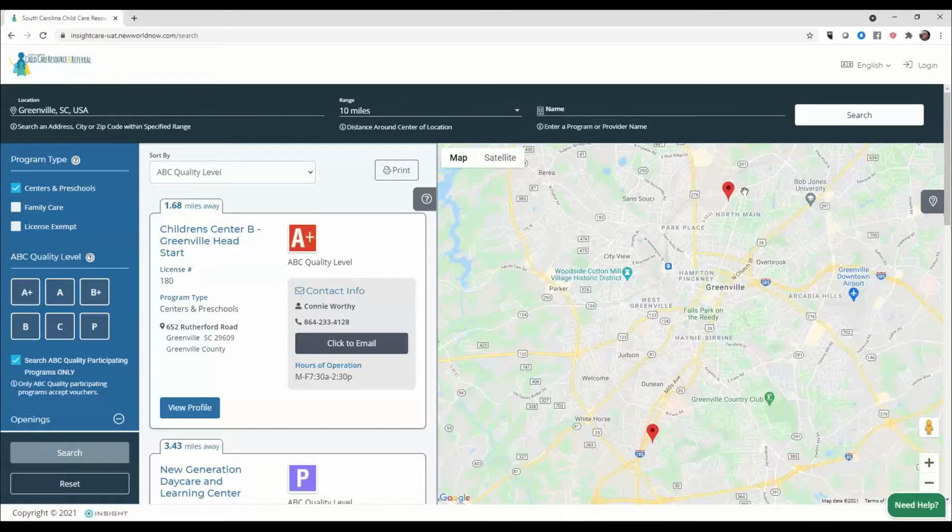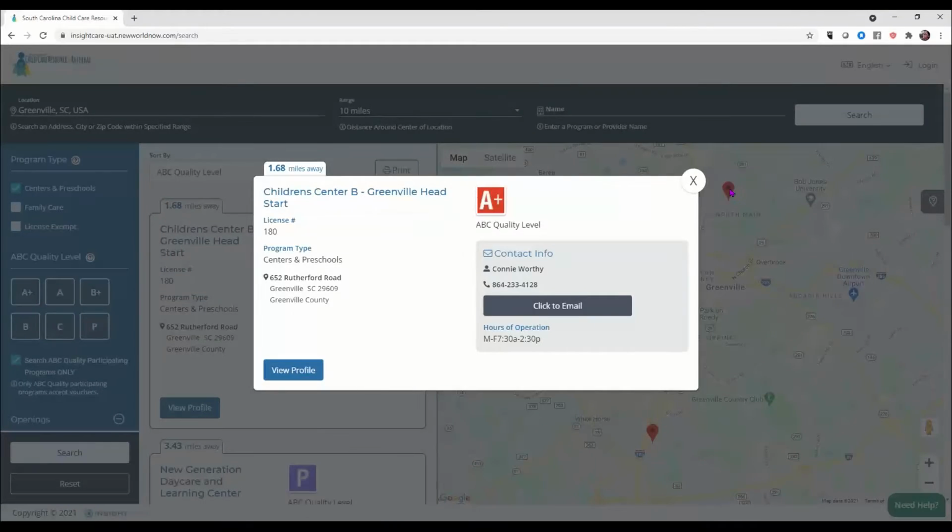All right, so these are my two options available, Children's Center B. Note that I can click on a pin in the map, and it pulls up the card for the program that it corresponds to.